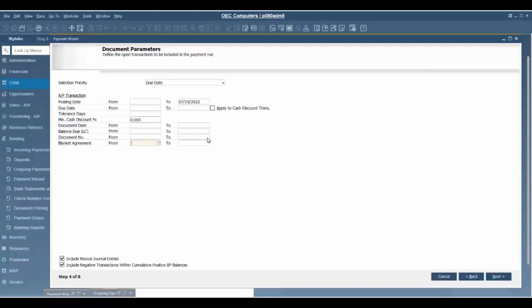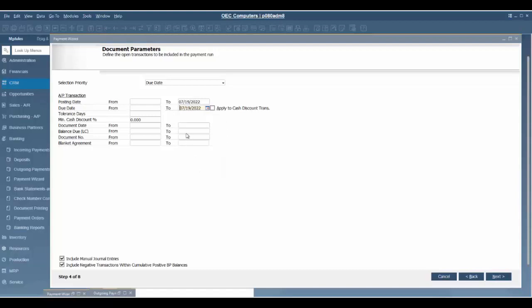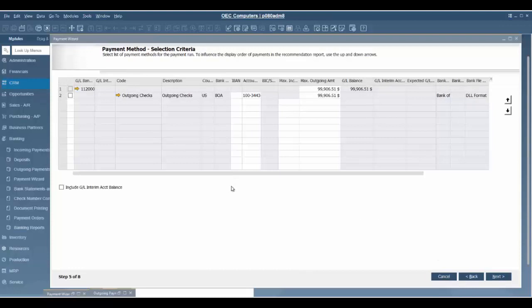So what documents are we looking for? Now I know we do need a due date on here. And we can put in tolerance days, cash discounts, document dates, things like that. But the minimum you need here is posting date and due date, and then we can continue on through. Now, once we hit Next, this is our GL account to where we're going to pay from. So we're going to choose from outgoing checks here.